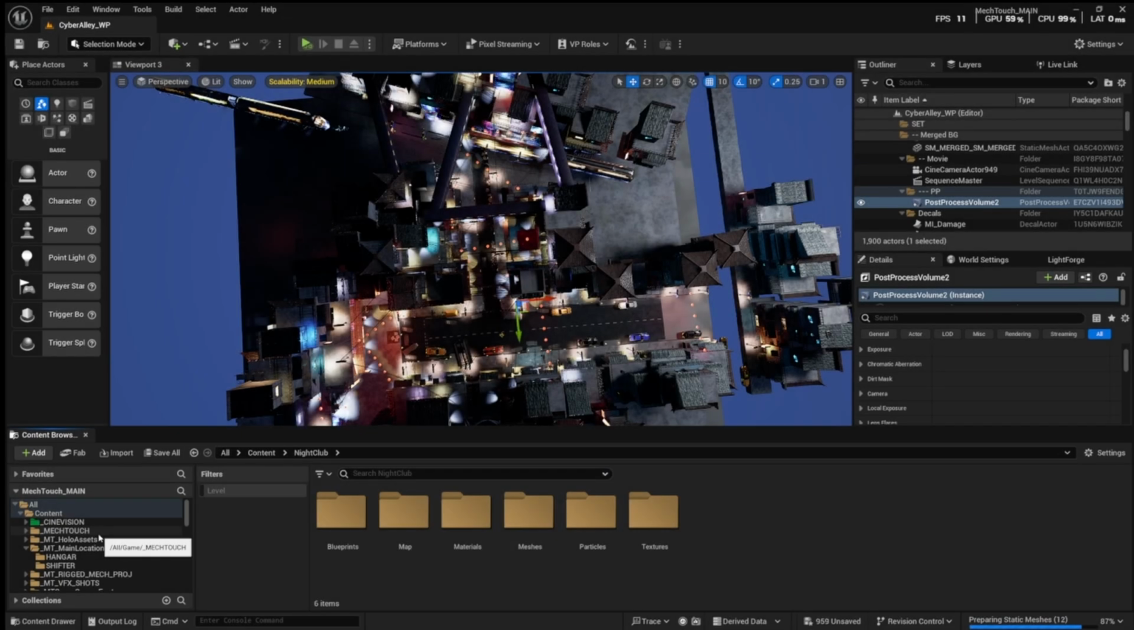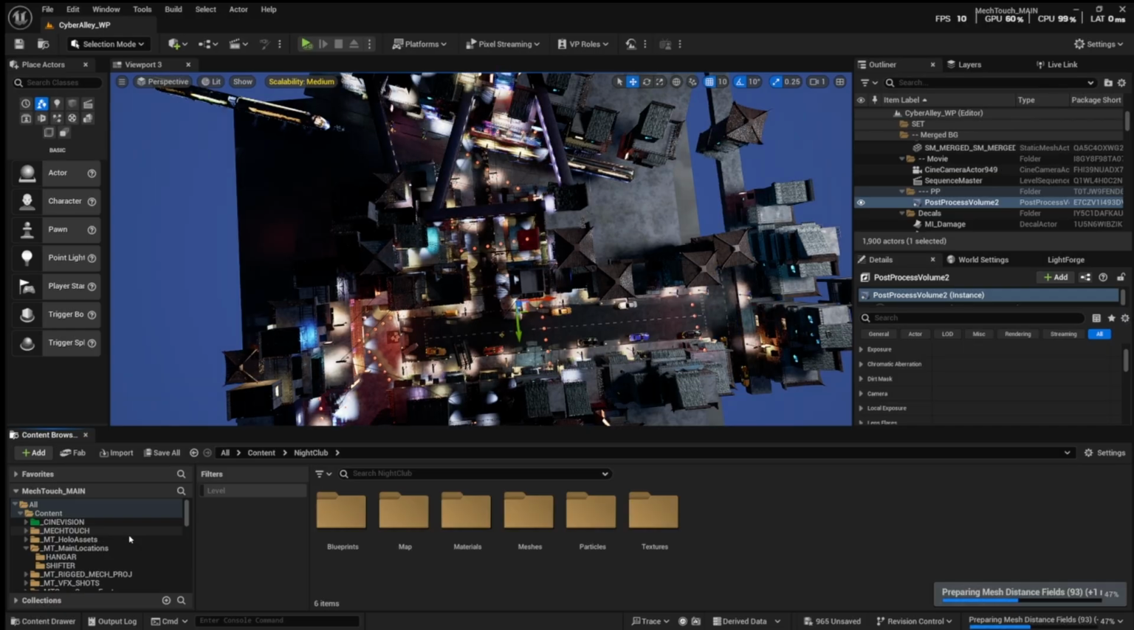So, in this lesson, I want to just talk briefly about what the workflow looked like when we did the Mech Touch. We knew it was going to be a completely virtual production shoot, which meant we were going to be using Unreal Engine for the environments that were going to be on the LED wall.